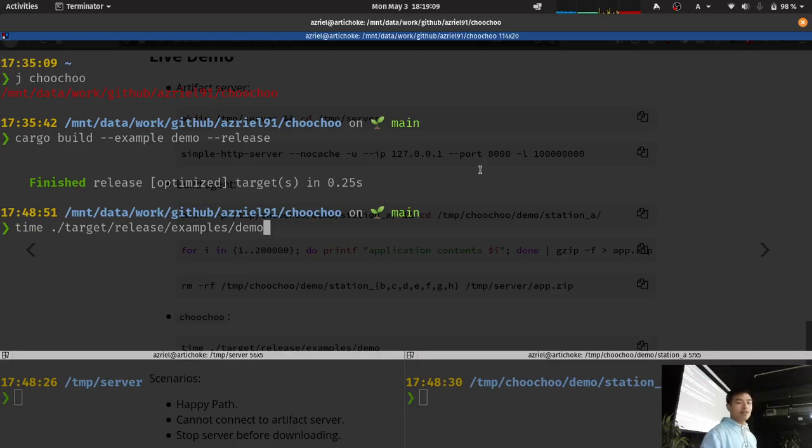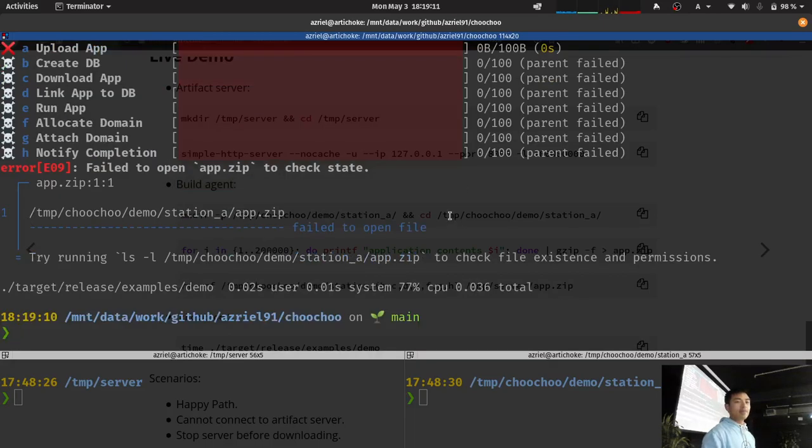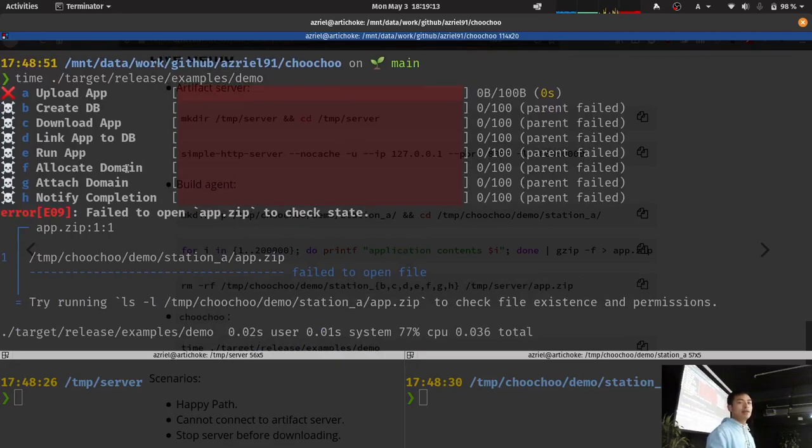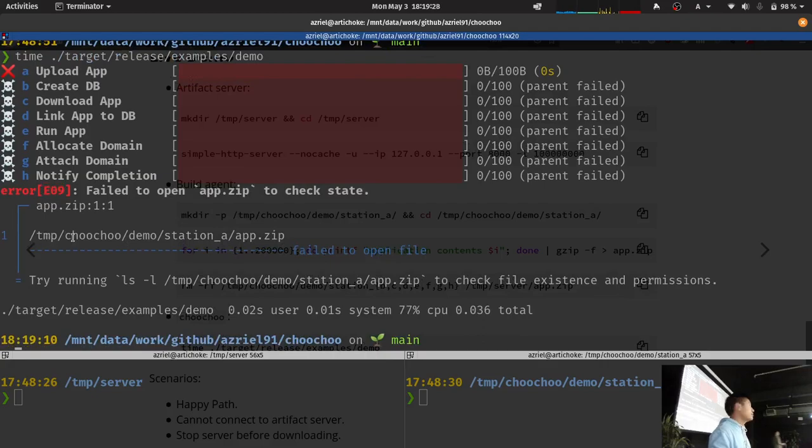So if I run it, first it fails, saying failed to open app.zip. So I'm trying to upload an app to an artifact server, which the web server will download from. And you can see that I've got nice error codes there. You've got the path to where the application was meant to exist, and it gives you a hint, just like Rust errors, which is really nice.